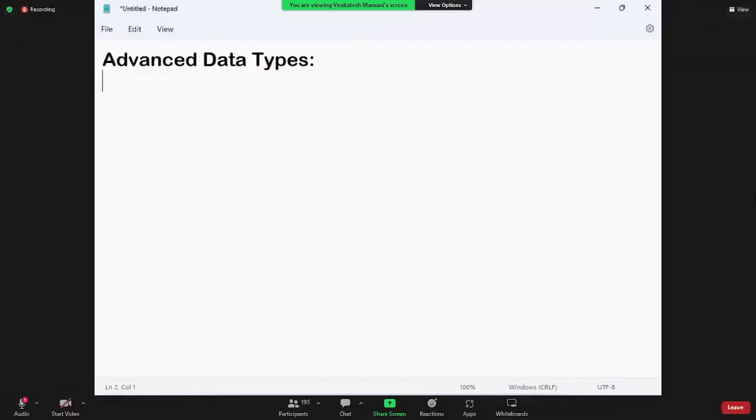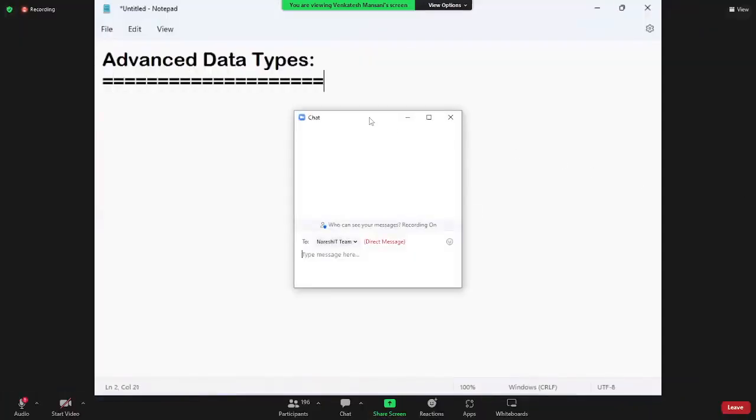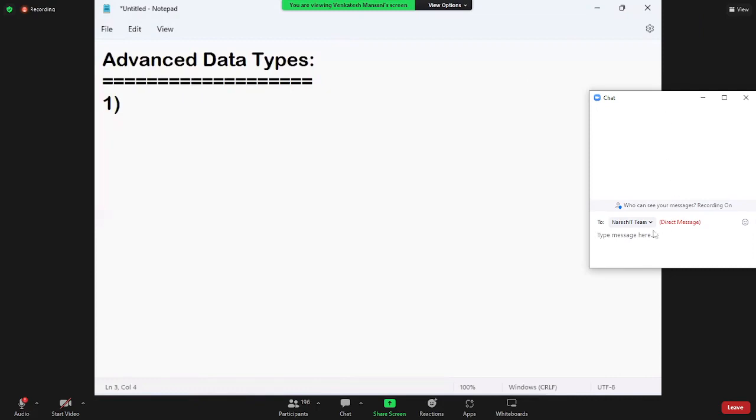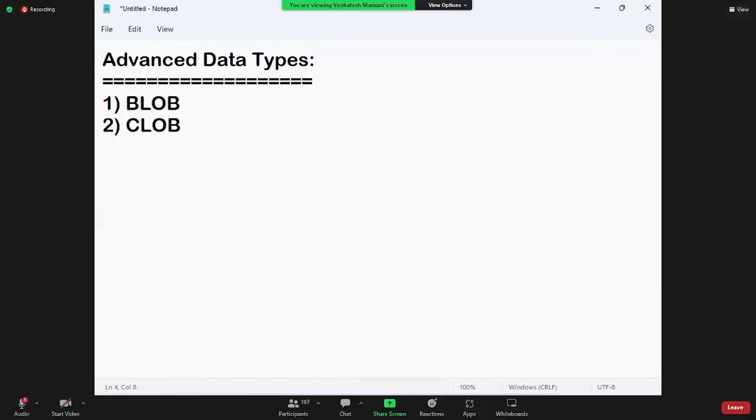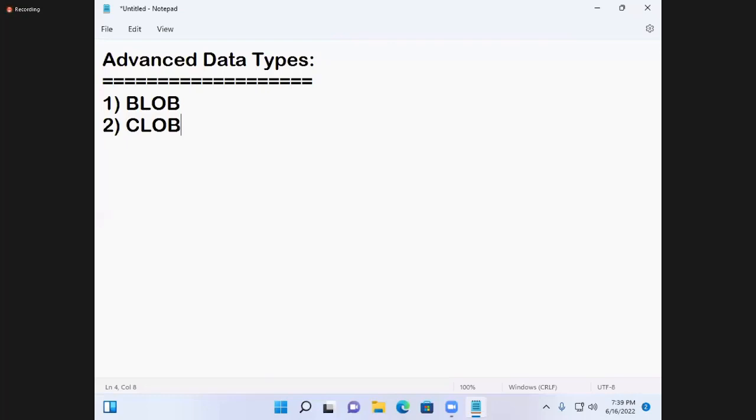Advanced data types. First one, blob. Second one, clob.